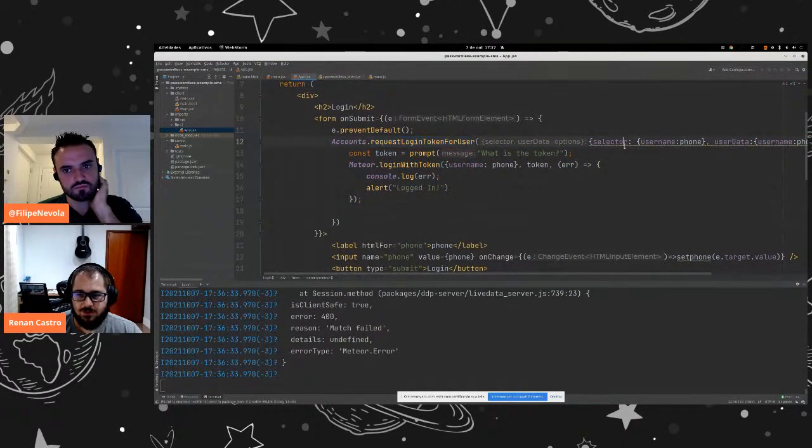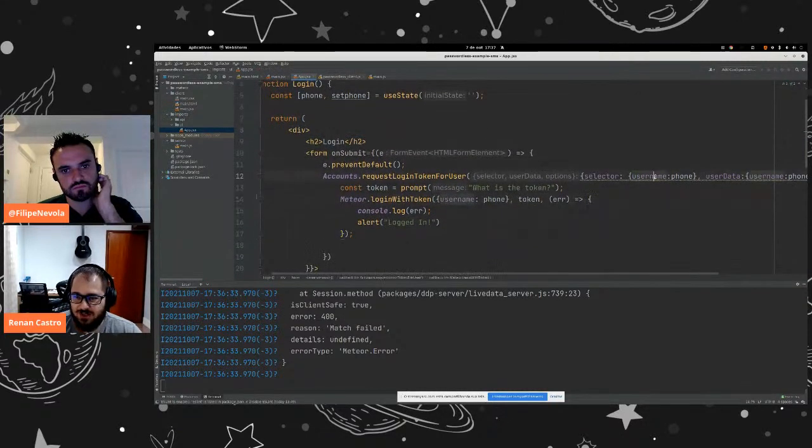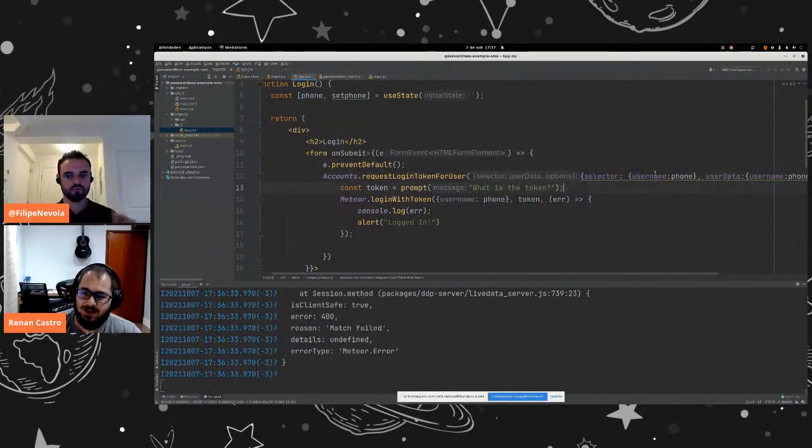We request the token for the user. But here is a quick hack. We are setting a selector, username equals phone. So we are passing the phone as the username for creating a new user, for requesting a login token for the user. With this, you can use almost anything you want as the key for locating the user, for sending SMS, for sending WhatsApp. You can also use Twitter or WhatsApp if you want. It's really flexible because the username can be anything.